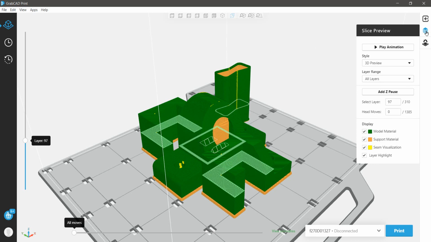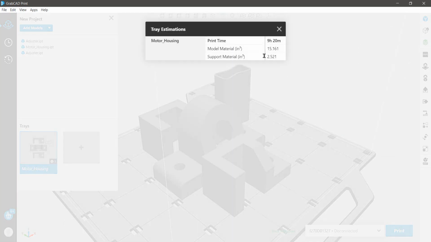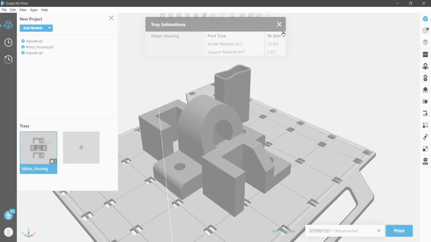But you want to do a slice preview before you print, because right down here, it gives you your estimates for how much material you're going to need and how long the print time will take. Because we want to get an idea how much material we're going to end up using, in case we have to reload, in case we don't have enough material in the printer. So we might have to change that out.